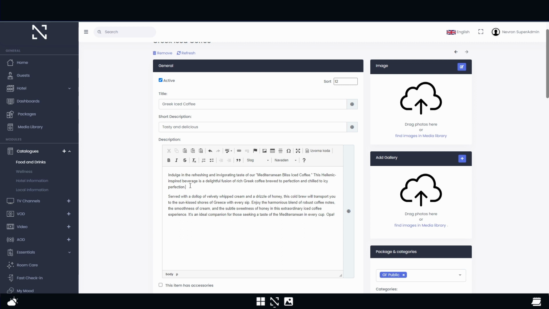You can cut, copy, and paste text using standard commands. There are undo and redo buttons for easy correction of mistakes. You can enable spell check by clicking the ABC button to enhance text accuracy.